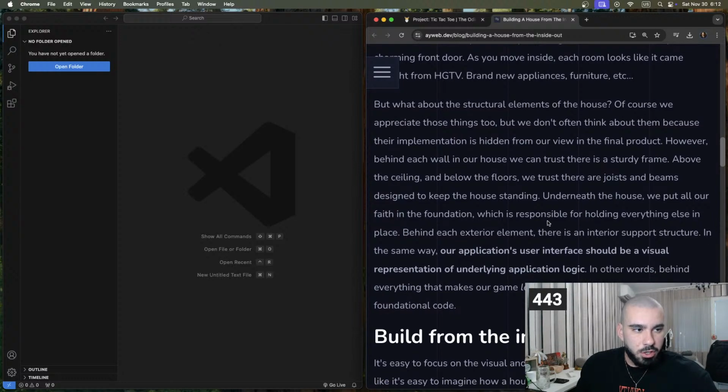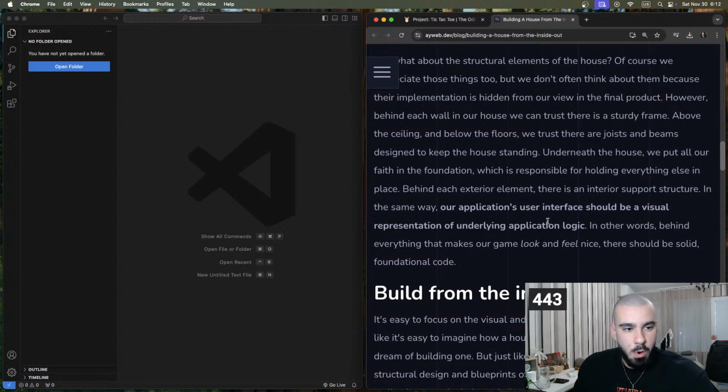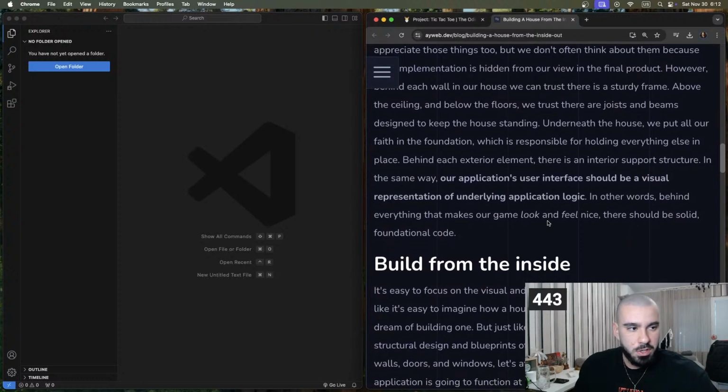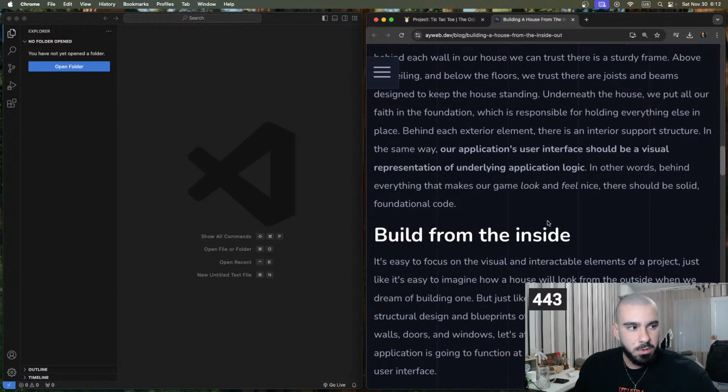But what about the structural elements of the house? Of course, we appreciate those things too, but we don't often think about them because their implementation is hidden from our view in the final product. However, behind each wall in our house, we can trust there is a sturdy frame above the ceiling and below the floors. We trust there are joints and beams designed to keep the house standing. Underneath the house, we put all of our faith in the foundation, which is responsible for holding everything else in place. Behind each exterior element, there is an interior support structure.